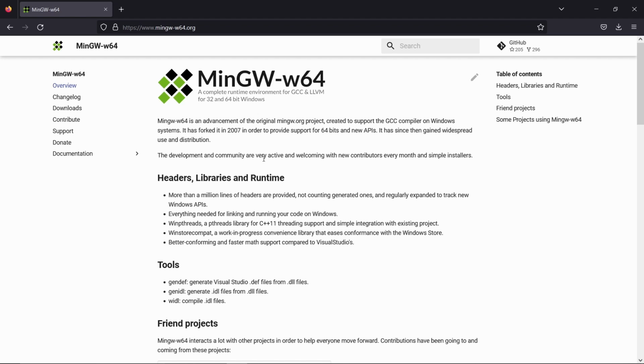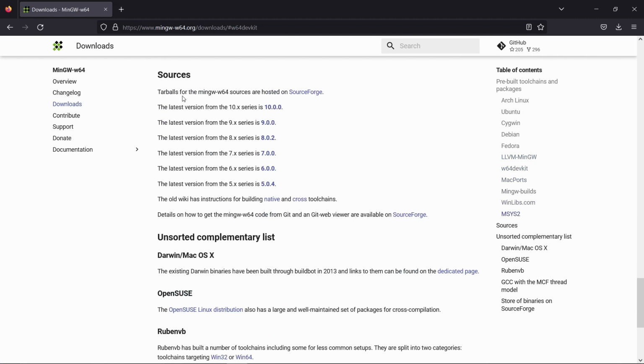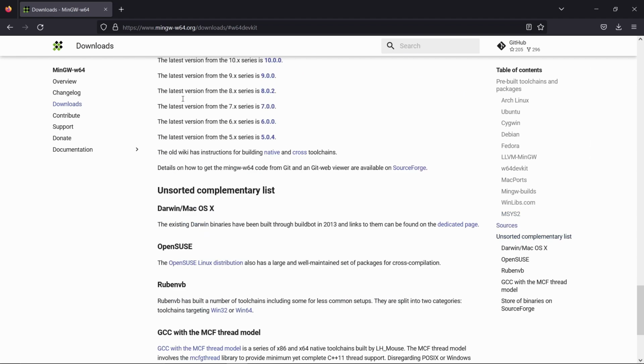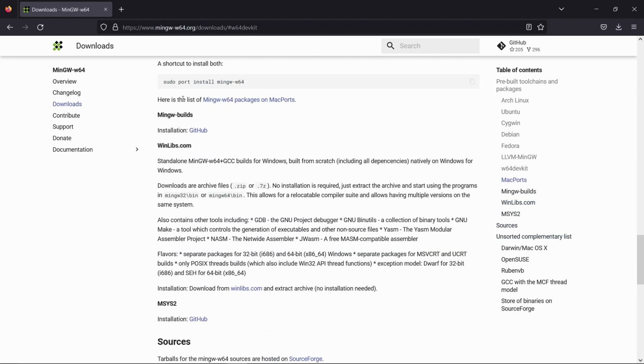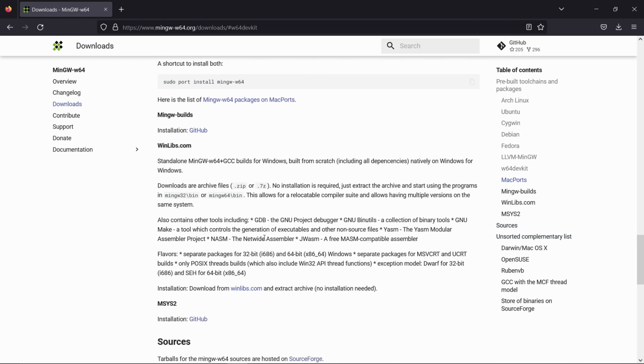MinGW, on the other hand, is just a port of the GCC toolset for Windows. MinGW is faster and better suited for building Windows apps. There are several pre-built packages and you can even install it through Cygwin. I'd pick the standalone version for Windows, for example. Just unzip it somewhere and add the bin folder to the path variable like before.